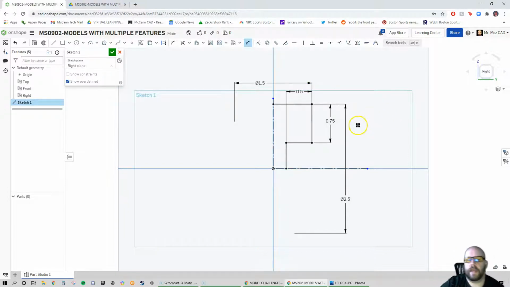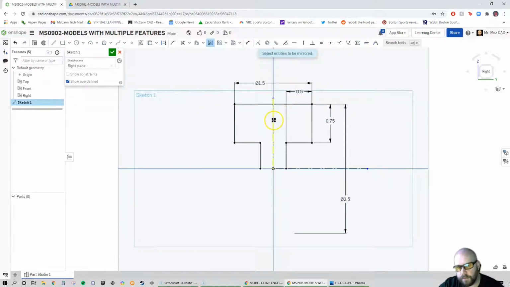Okay? And now, here's the trick. So we're going to hit escape so we get out of this tool. All right. Now draw a window around your lines. Come up here, pick mirror, and it's going to mirror across that line, or if it didn't do it automatically, I had the line there. You just pick on that line. Okay. Now I'm going to hit escape again.